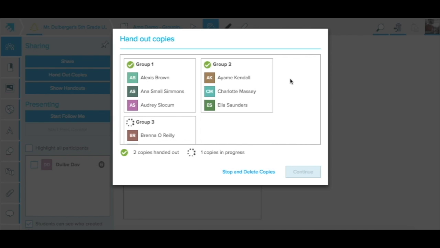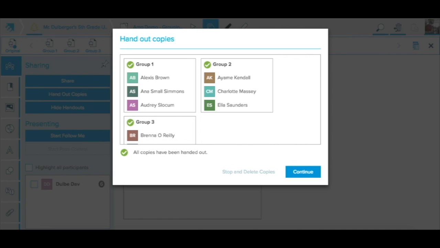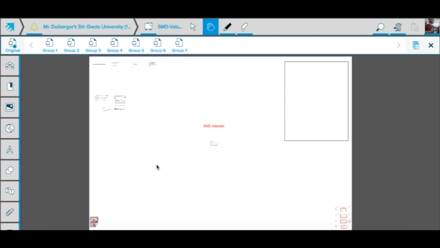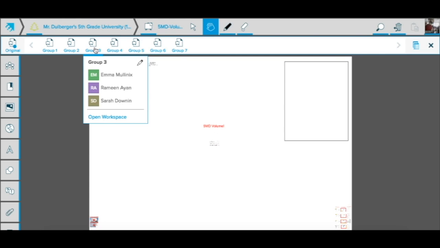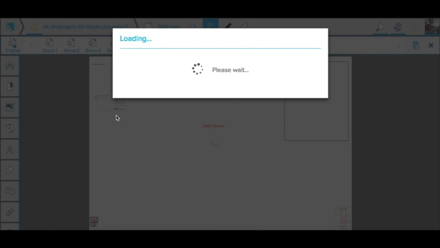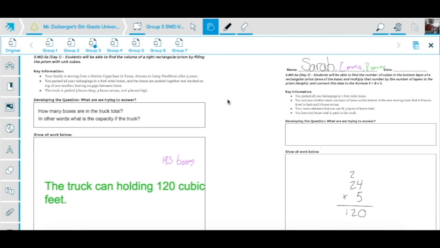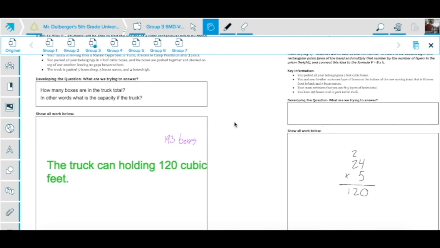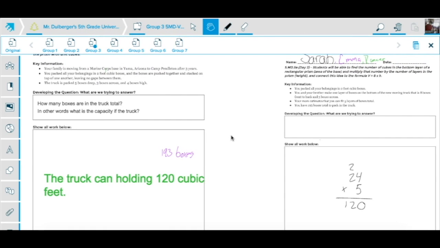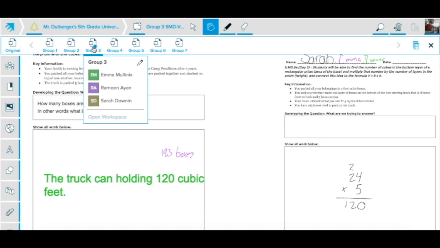And don't forget, by handing out copies, the original workspace stays the same. Once the copies are made, each group will have their own workspace to collaborate on. In this case, only these 3 students and myself have access to this workspace. Any annotations or changes they make can be seen by them and by me.